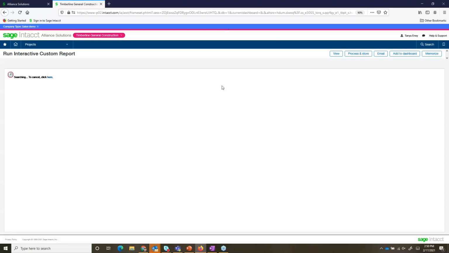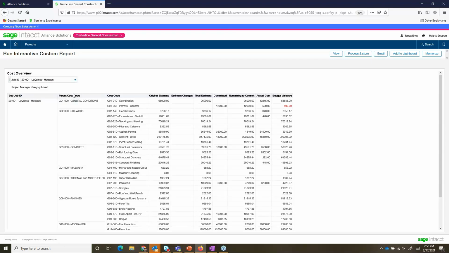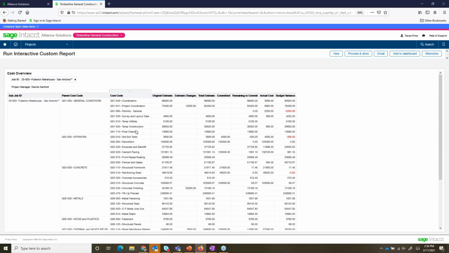And in this report, I'm going to pick up that job we were just looking at. So now we're pulling in this report. We're seeing that original estimate. There's the column for estimated changes that all those revisions were falling into. We're seeing our total estimate, what we've got out there in commitments, those open purchase orders, actual cost, variance.